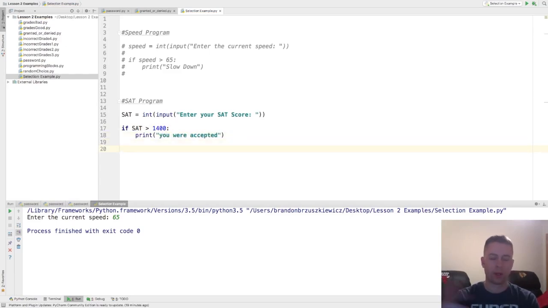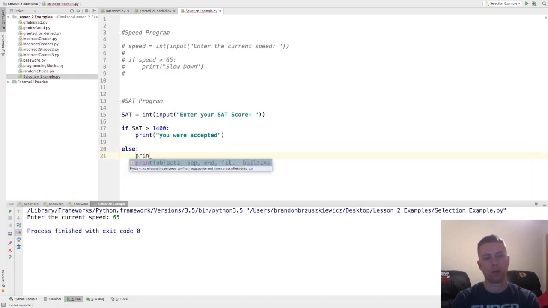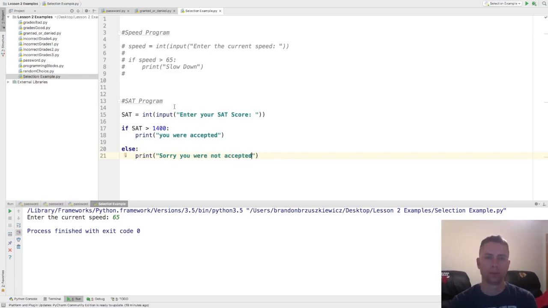Else, so this is where I actually have to back it up, because even though I press enter here, it wants us to continue making blocks of code. So we'll back it up, we'll put the else colon, and then we'll print, sorry, you were not accepted. Okay? So again, if I run this, I'm going to enter my SAT score.